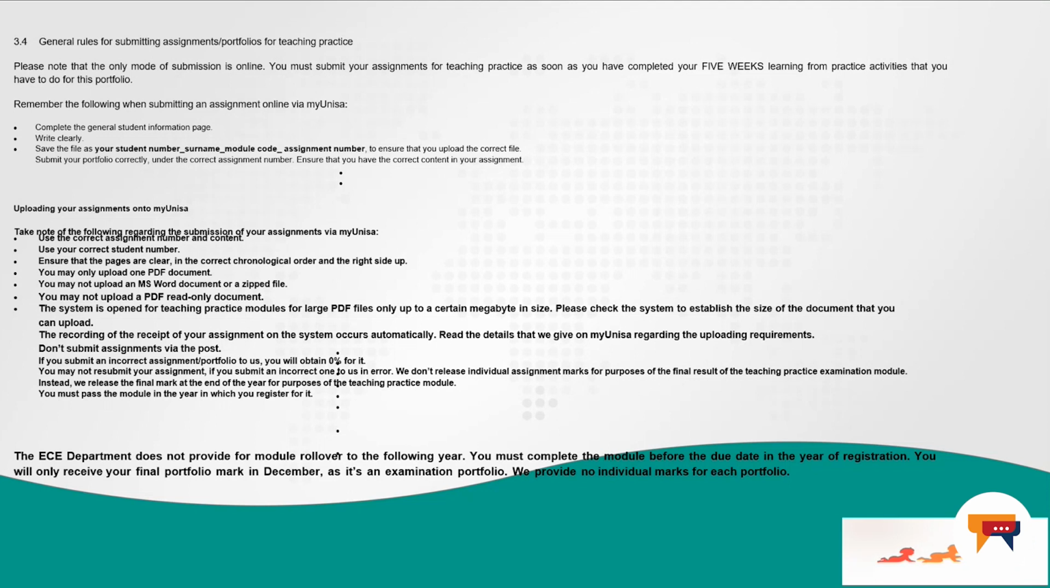Please upload one PDF document. Do not upload MS Word documents. They should all be PDF documents, and it should not be a zipped file. Also, please make sure that you do not encrypt it with a password. Don't put a password on your portfolio, and also do not submit it as a read-only document. When you submit it as a read-only document, I won't be able to mark you, and that will result in a fail.